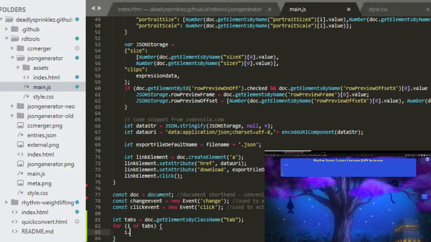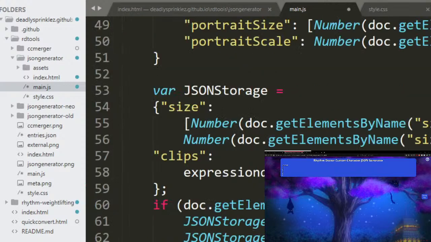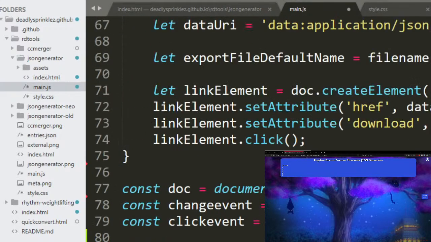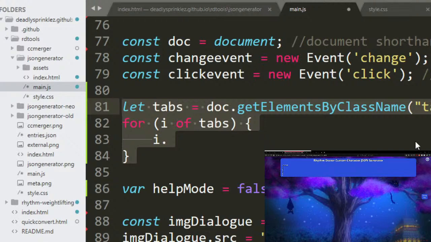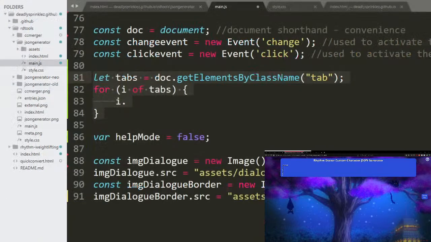Oh, and for clarity's sake, what I did here was, you guys can't see that, do you? Okay, there we go. I'll just do something like that, and that should work.